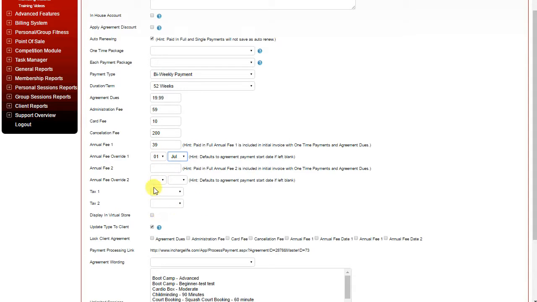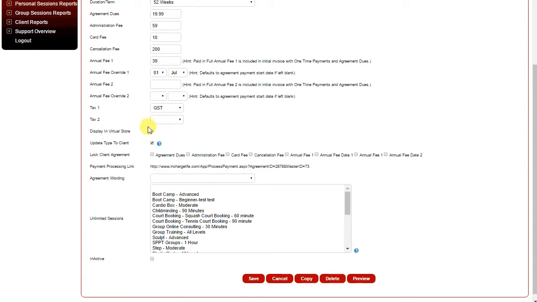Then you're going to choose what taxes are associated with this agreement. You can choose whether or not you want it displayed in the virtual store. So that's where existing clients can log in, select that agreement, and purchase it online. Most agreements you will want to make sure that the upgrade type to client is checked. That means if you have a lead or a prospect in the system that purchases this agreement, it will automatically upgrade them to be a client.